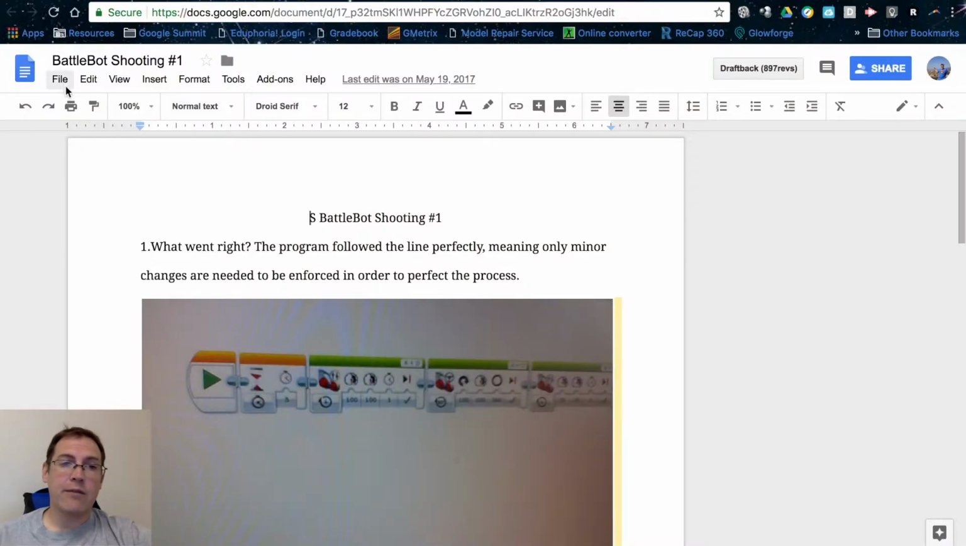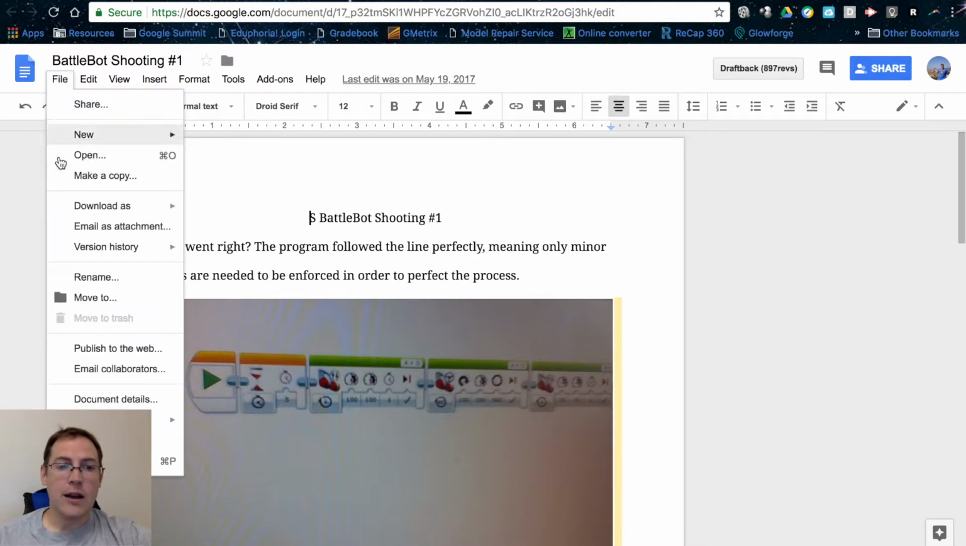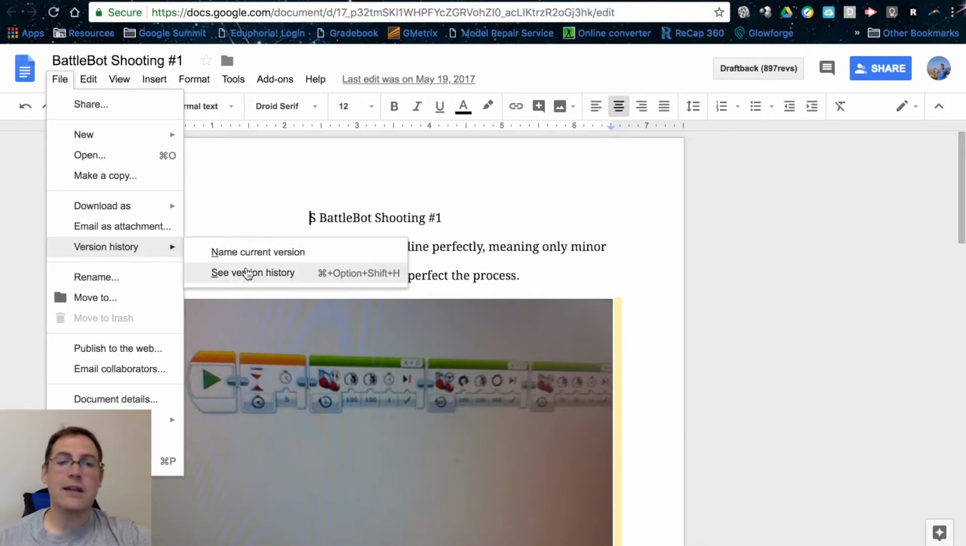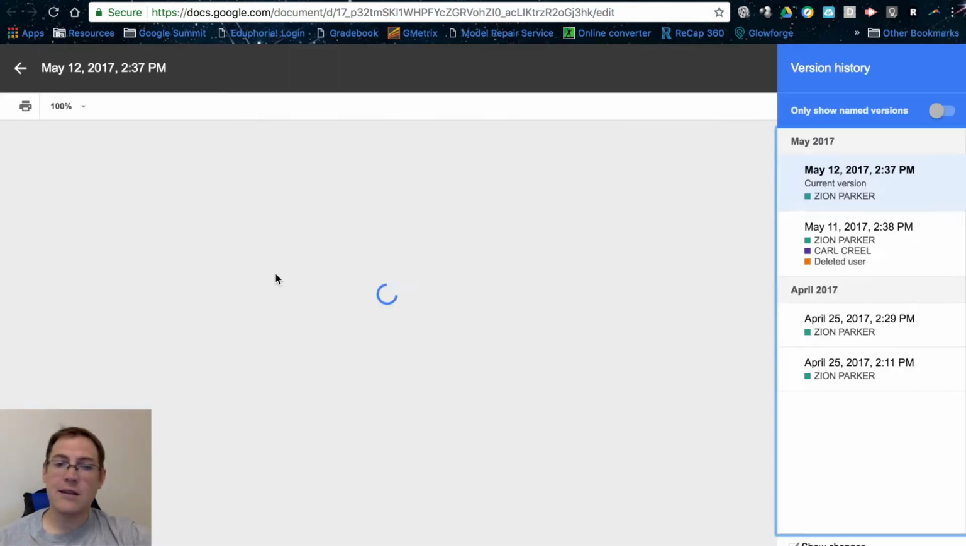The next thing I want to look at is the revision history and the draft back feature. Now, I think a lot of people kind of have a general idea how to do this. Now, this is one that a student made. So if I go over here to File and I go down to Version History, you can kind of see a couple things. First of all, I can hit See Version History, which I think is a nice little thing you can look at.